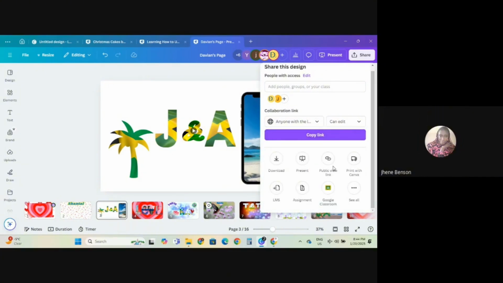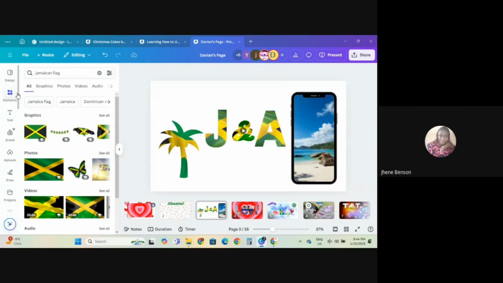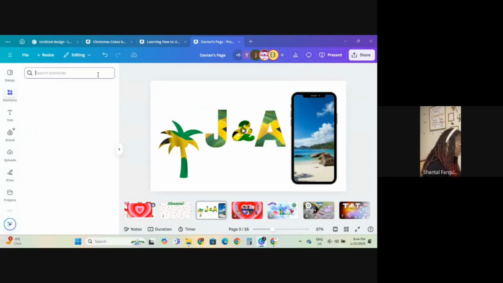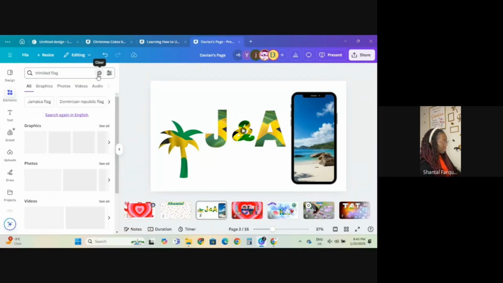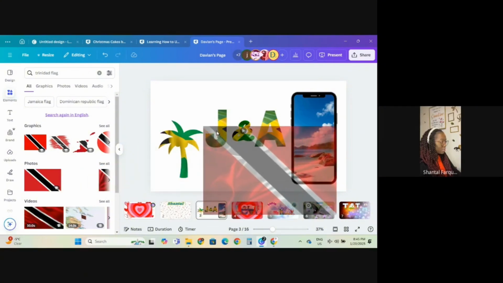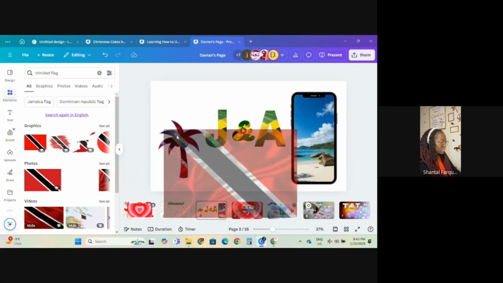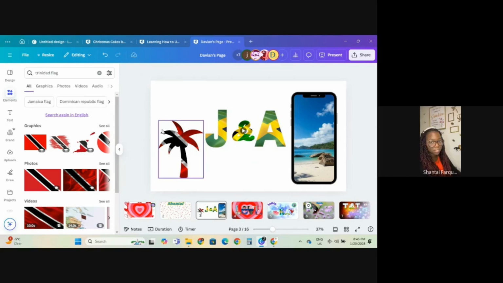And question: how do you get the colors now? After you choose the letters, how do you get the colors? Oh, that's where you go back to elements and you search Trinidad flag. And when you search Trinidad flag, you just choose a flag of your choice, click on it, and drag and put it over the letter. Yeah, so that's what happens.